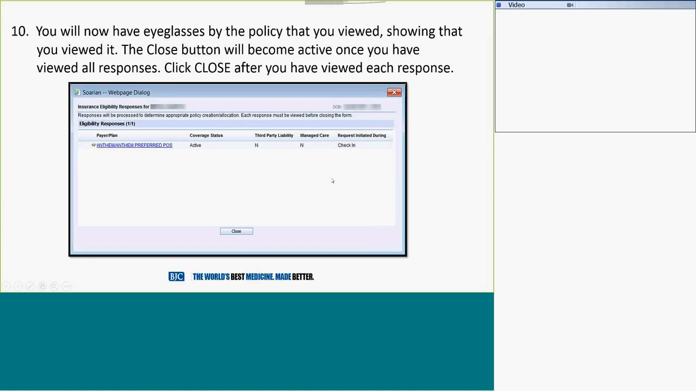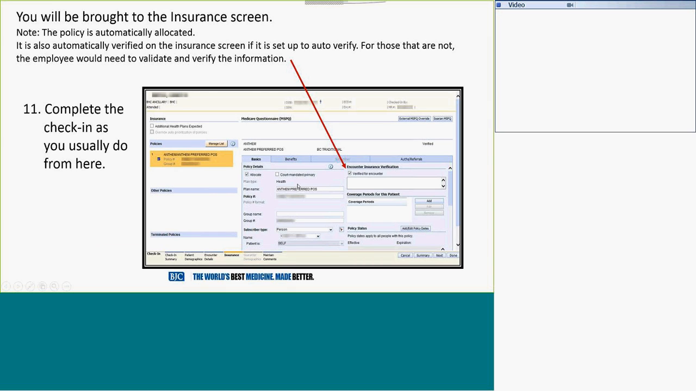So once viewing, you'll click OK. You'll be back here in your eligibility response pop-up, and you'll get the eyeglasses icon to show that you viewed that response. And again, once you've viewed all the responses, that close button will become active. Go ahead and click Close.